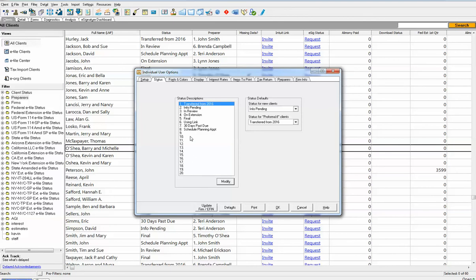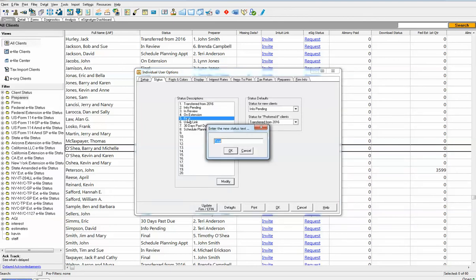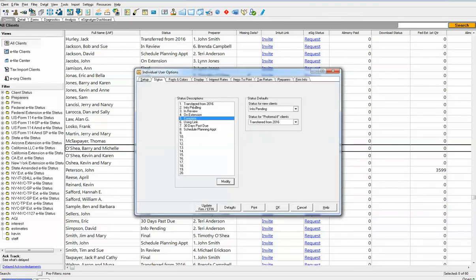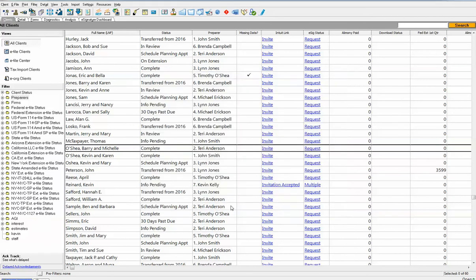If you don't like the ones we've given you, just double click. Maybe you don't like the word final and you'd prefer that to say complete. Put complete in. Now, every time you go to change a status, this is the list that we will present to you. So it's really up to you what you call the statuses. It makes it really, really easy.